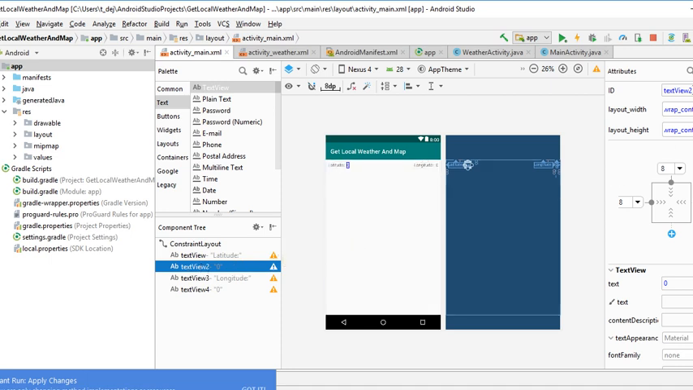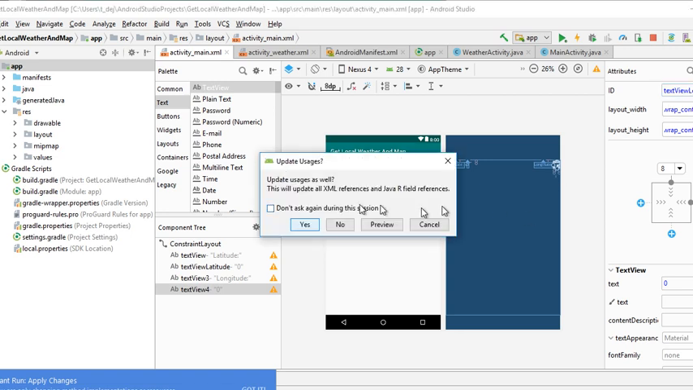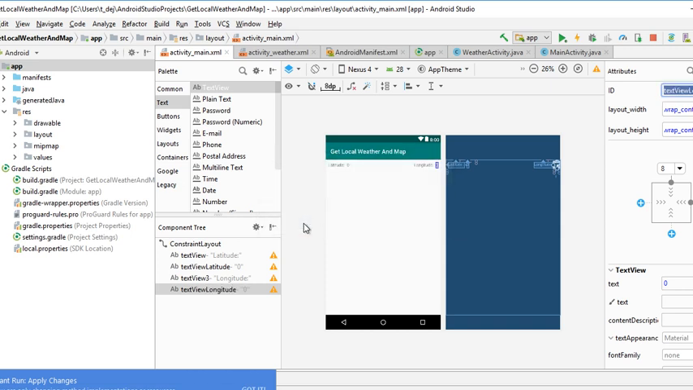And I'm going to call this my edit text view latitude, L-A-T-I-T-U-D-E, like that. And I'm going to take this one down here, and I'm going to call that my text view longitude, L-O-N-G-I-T-U-D-E. Like that, and say, yep, go ahead and update. And if you don't do that, it will, anyway, just do it.